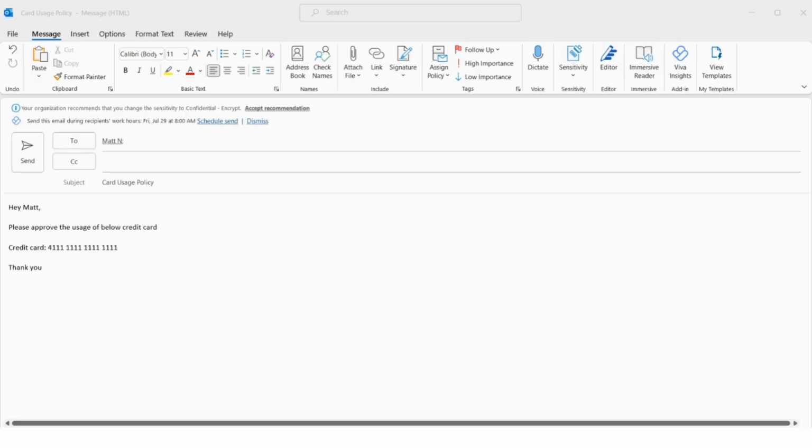Alright, now for the demo perspective, I was just drafting an email to see if it detects the credit card number or not. And as you can see, I just entered this credit card number and it automatically detected the same, and now it wants me to apply a sensitive label. So as you can see, this is the label which is called confidential-encrypt.